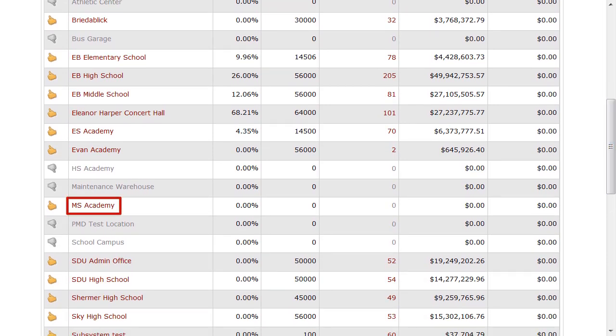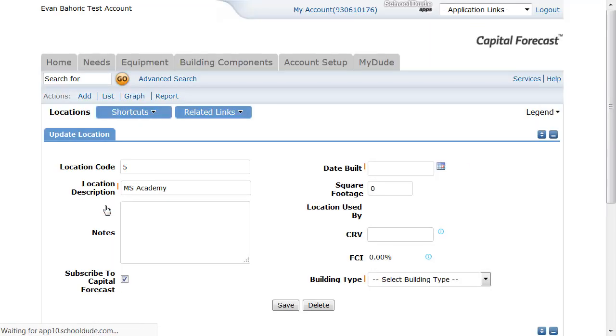Click on the location name. Enter the date built. The date entered here will be used as the date the systems in the building were installed. Each system's install date can be modified later if needed. Enter the square footage. This value is used to calculate the current replacement value of the location.